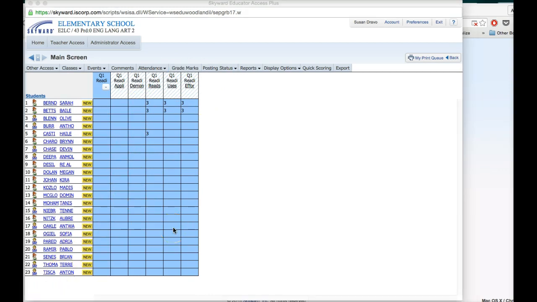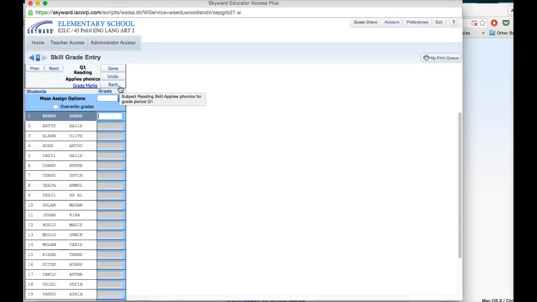Okay, let's talk a moment about the undo button as well. Say I go back to one of the standards and click that once, and I want to mass assign all of the students 3s.